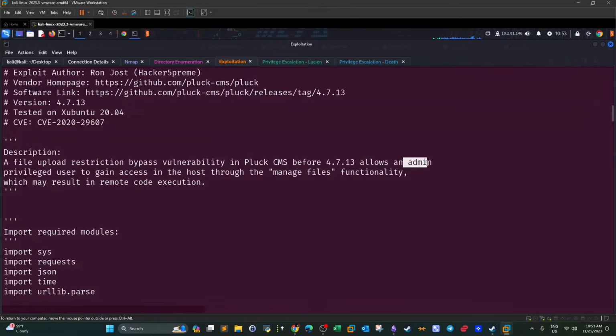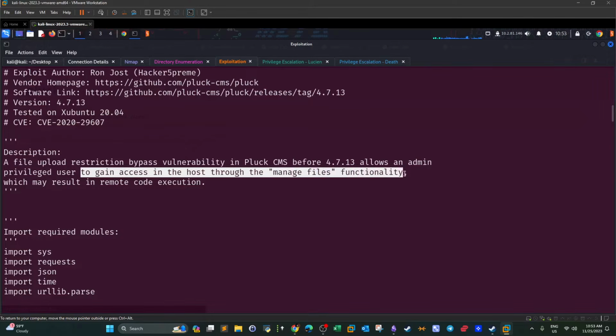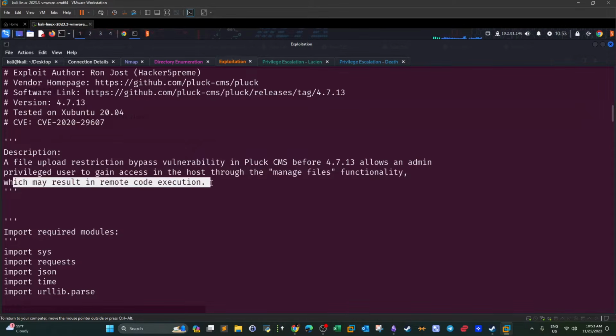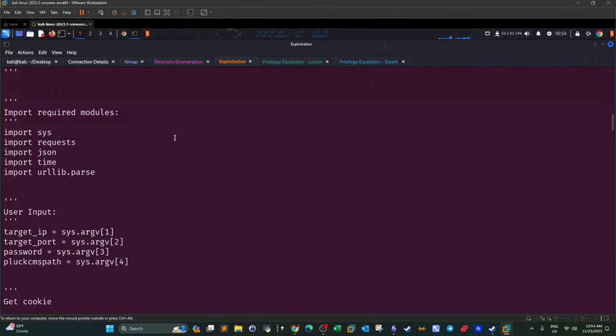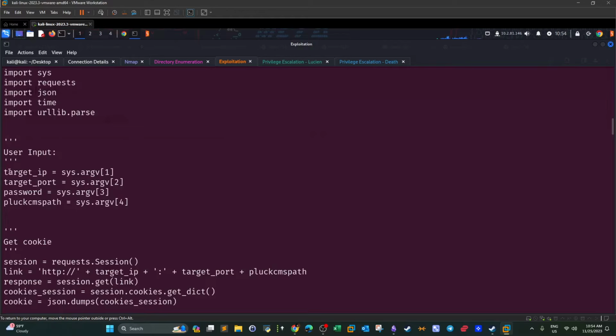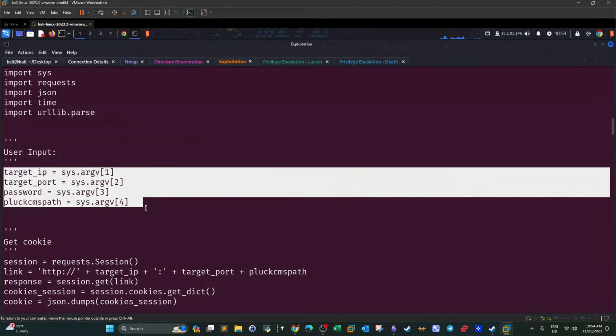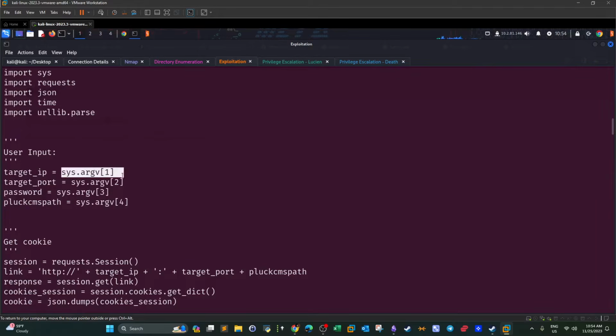You have to be an admin to gain access to the host through the managed files functionality, which may result in remote code execution. Basically, the exploit will automate the process of uploading a shell and give you the access to execute system commands. What you need to do is provide these parameters as arguments.